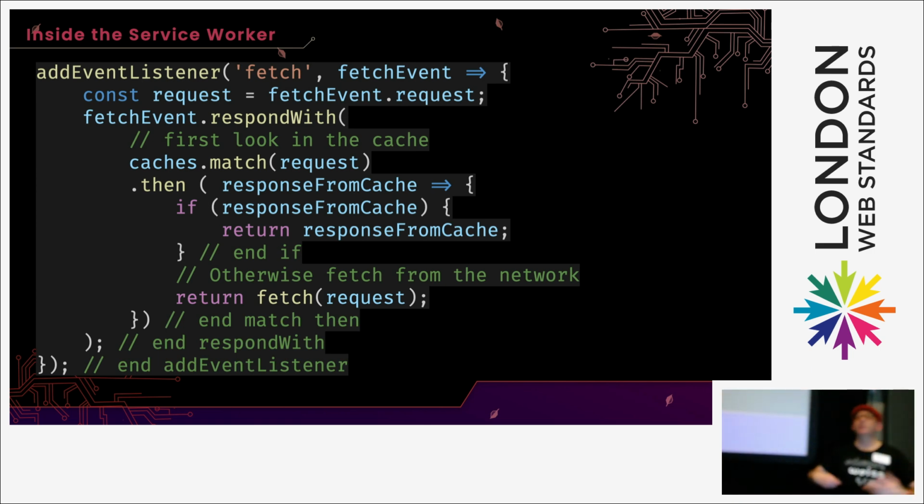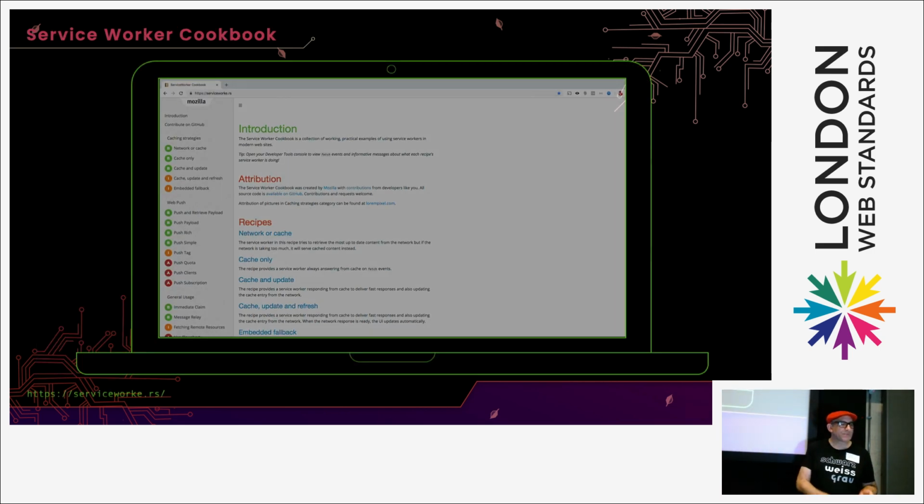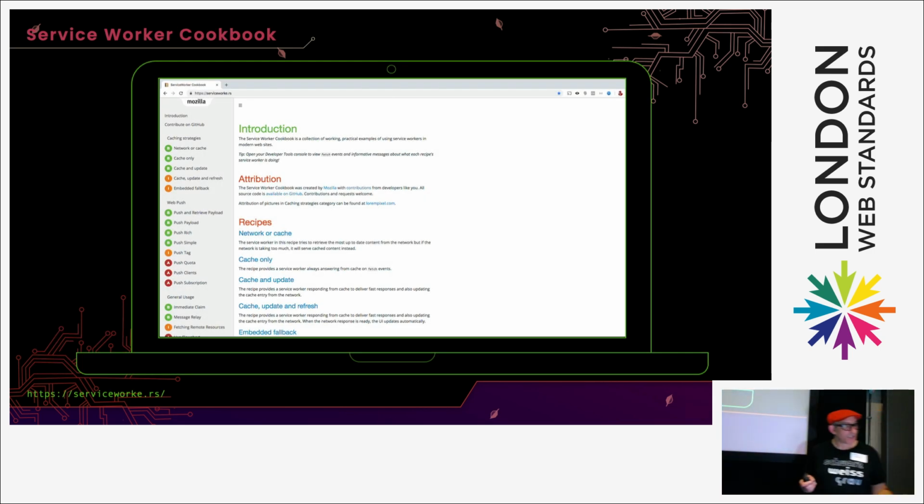There's lots and lots of things you could do. I could spend days talking about this, but there is a website that tells us that. It's called serviceworke.rs, service workers. And it's got a load of recipes.